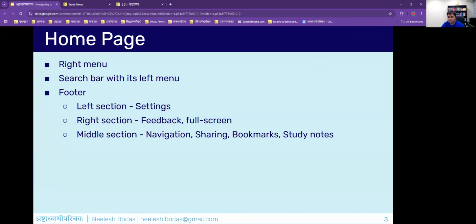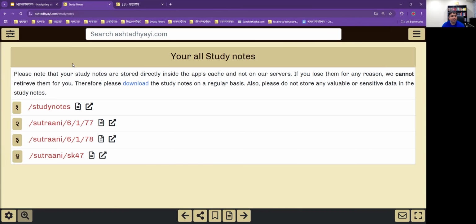So this completes the discussion of the left section, the right section, and the middle section, and that completes the discussion of the home page. Now there are a few questions over here on chat. I'll take them, and if you have any questions in this particular initial context, I'm happy to answer them. So the question is, how long does the app stay offline if you choose the offline mode? The app permanently stays offline if you choose the offline mode.